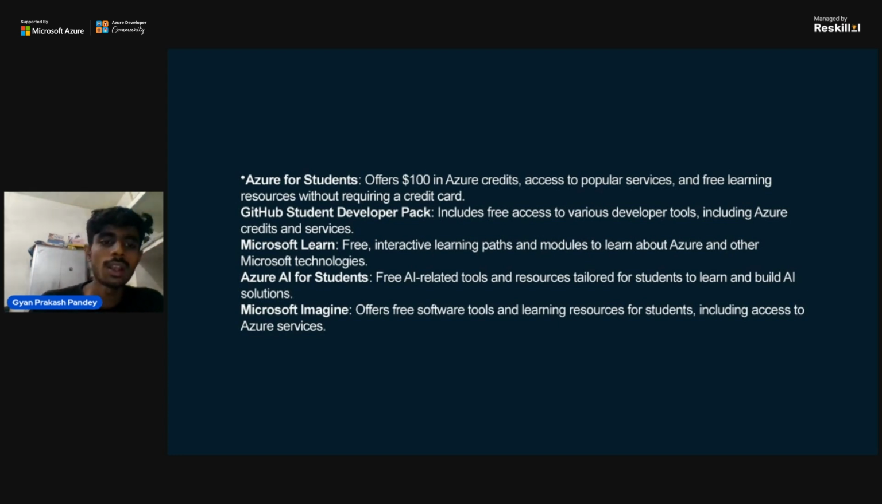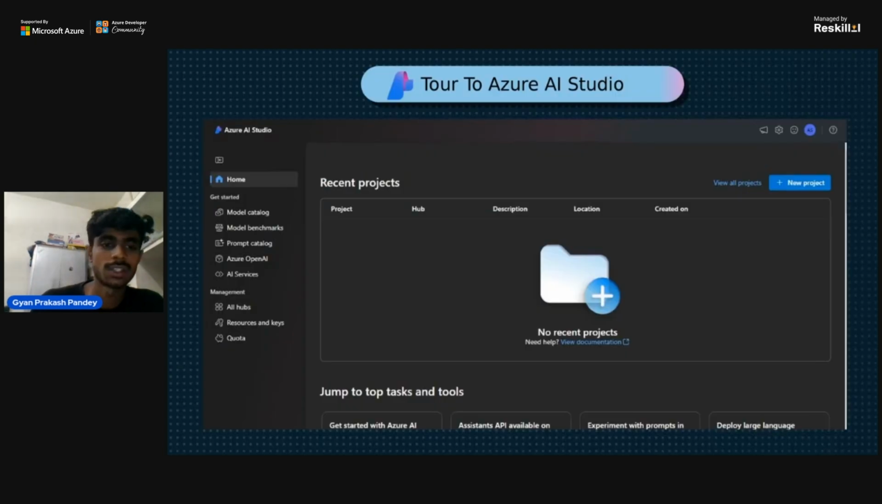There are two more. Azure AI Founders Hub, where if any student wants to develop their own product and host it, or start their startup, they can apply for it. After that, they get a credit of $1,000 for level one and $5,000 for level two. They can utilize that credit for practicing as well as deploying their startup websites.